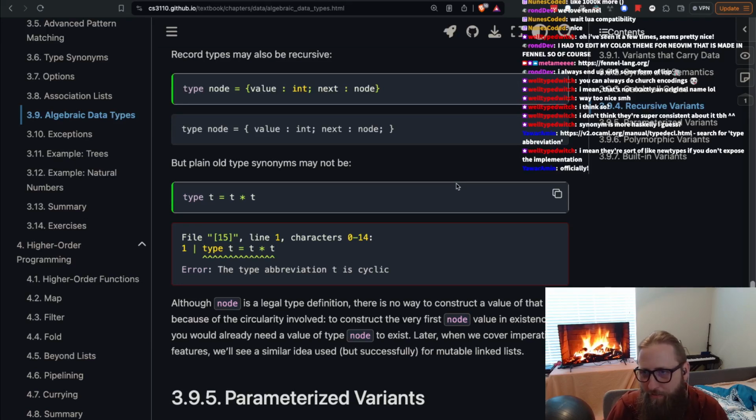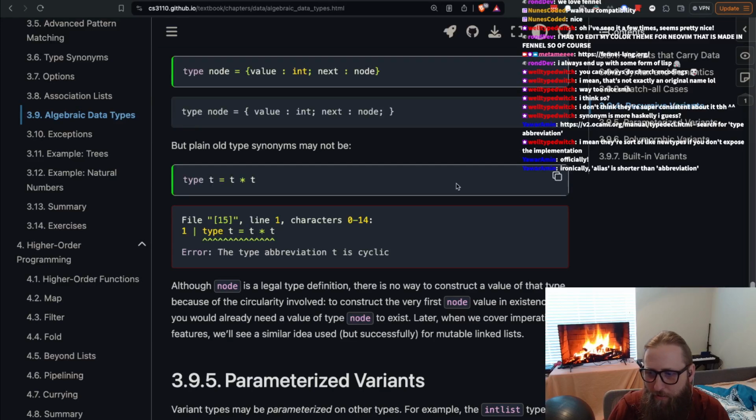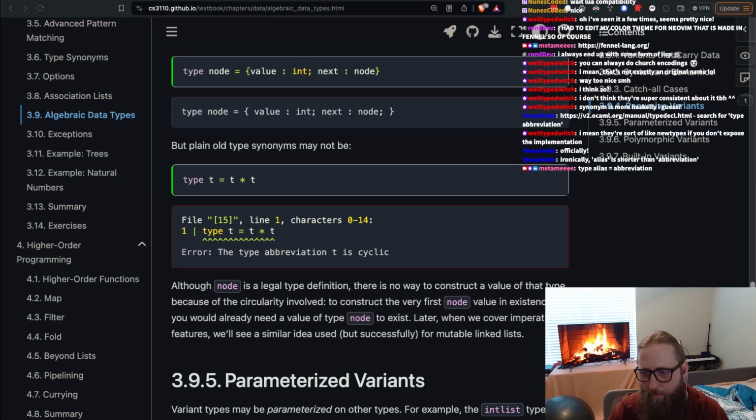Record types may also be recursive, but plain old type synonyms may not be. Alias is shorter than abbreviation. Nice. We just have to type alias equals abbreviation, right? And then we're good. Boom. Fixed it.